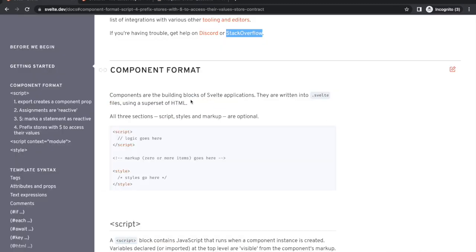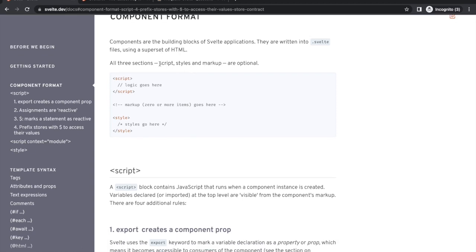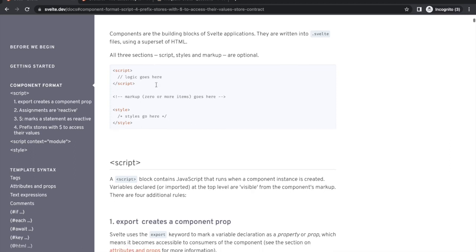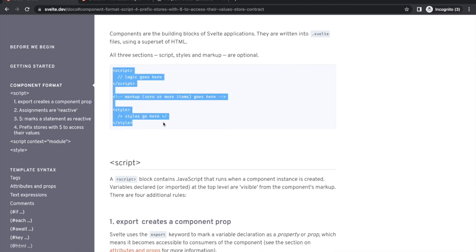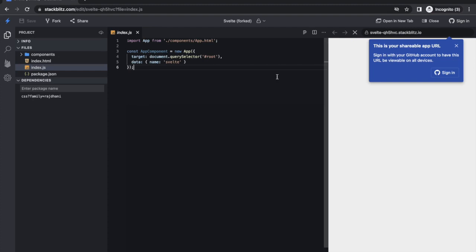Okay, component format. Components are the building blocks of Svelte applications. They are written into .svelte files using a superset of HTML. All three sections, script, styles, and markup, are optional. Interesting. So script logic goes here, markup goes here, style goes here.